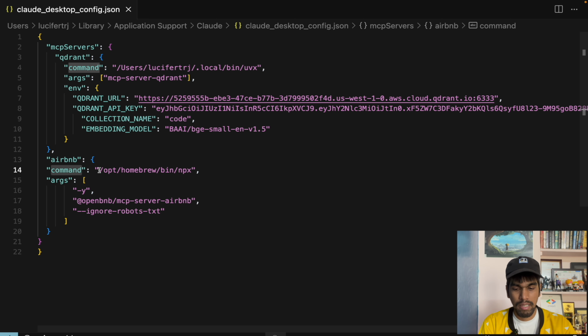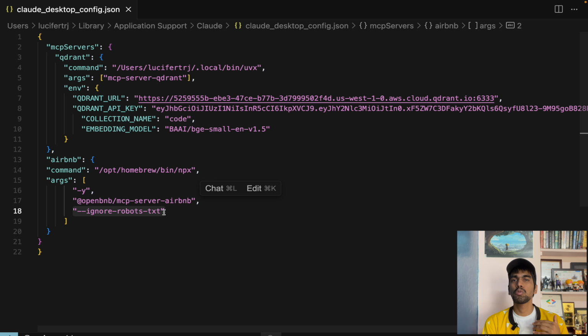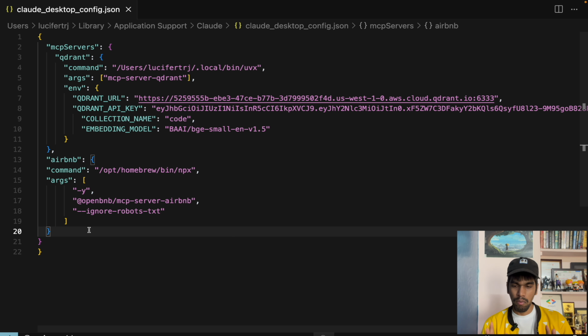So the command here is npx. I already showed you how to get npx. You just have to give which npx, and then arguments where I'm giving the permission along with the MCP server, wherever it is hosted. And now there is also one more parameter. Whenever it comes to scraping data, you also need to ignore the robots text. So this is one additional argument that you're supposed to add whenever you're defining Airbnb. So now you are defining two servers. These servers can have multiple tools, they can have multiple resources. So this is the feature that MCP servers provide, right?